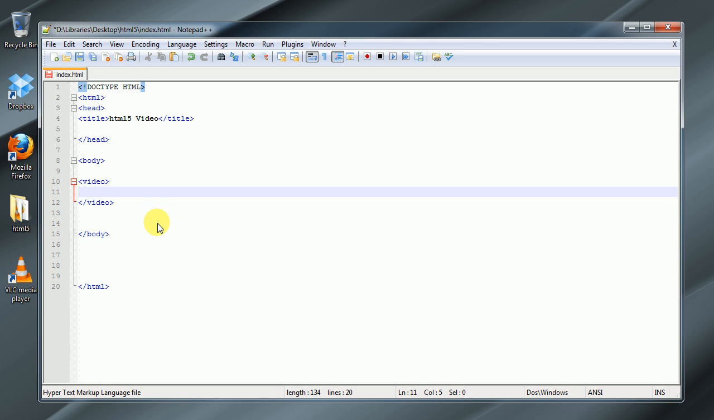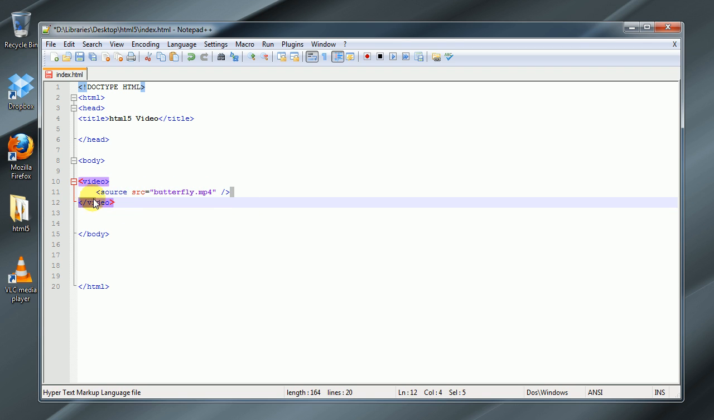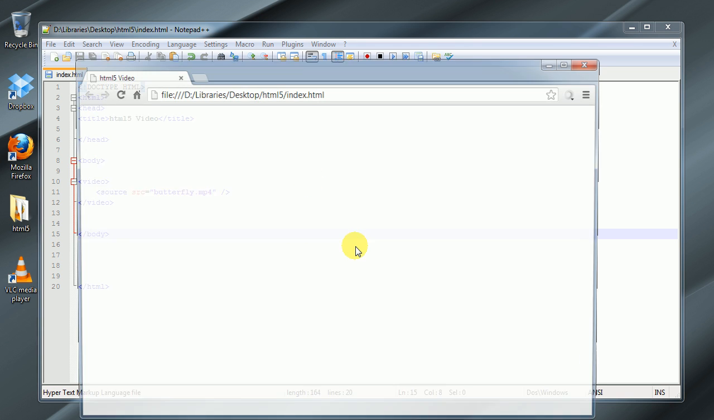Within our video tag here, we need to tell it what video we're going to be using. So we need to put our source. You type in SRC equals, and you may recognize that from image SRC, which is used in older versions of HTML, and we're going to do butterfly.mp4 and slash, and that way it knows we're closing this all at the same time. Let's go ahead and save that, and we'll try running this in Chrome and see what happens.